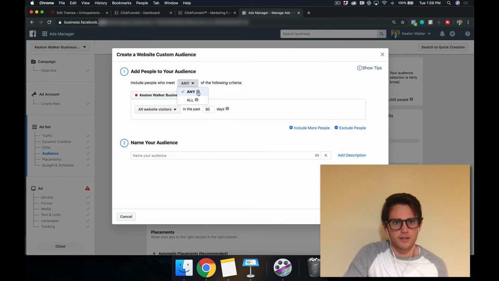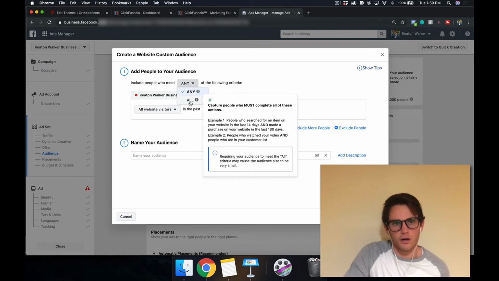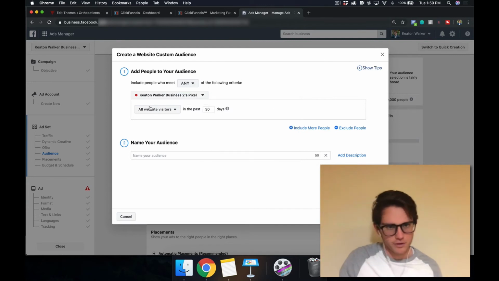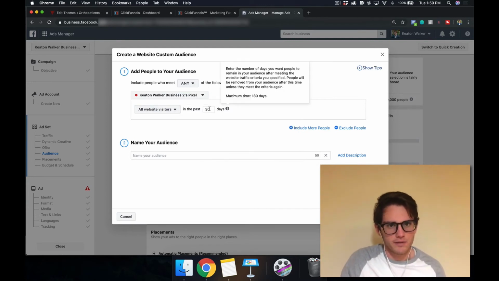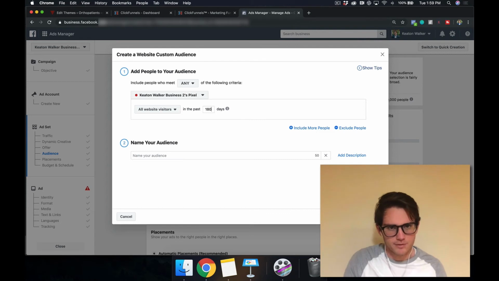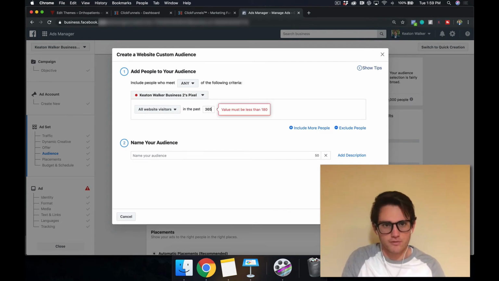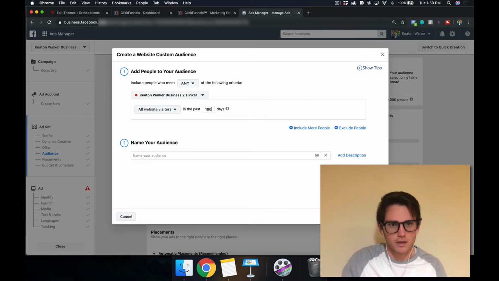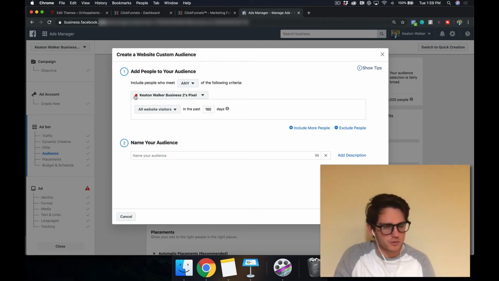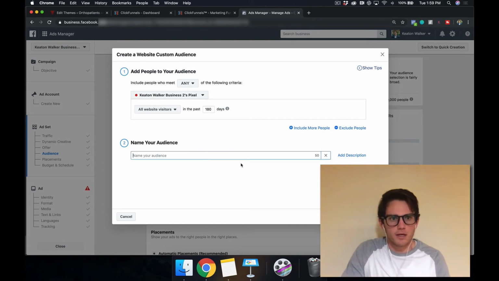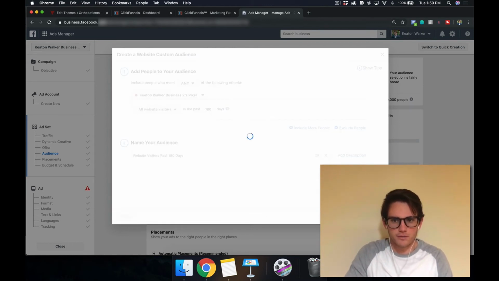And you can select include people who meet any of the following criteria or all of the following criteria. So let's say any of the following criteria, and we're going to say all website visitors in the past 180 days, or you can even go up to 365, I believe. Oh no, 180 is the highest. So you can say all website visitors in the last 180 days. Mine's red right here. Yours will be green because you'll have actually set it up. And then you'll come into your audience and you can say website visitors past 180 days. Create audience.